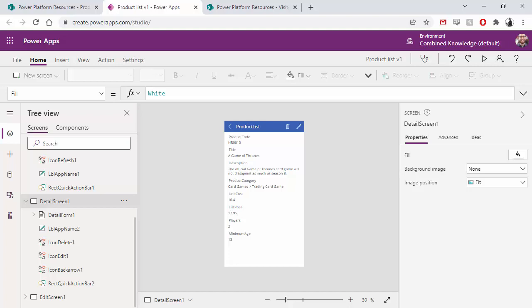Or at least Power Apps, when it created this app, has determined I'm not interested in it. However, maybe I am. Maybe I need to see more information about the actual record itself, as well as the information or the custom columns that we've created, as you can see here.